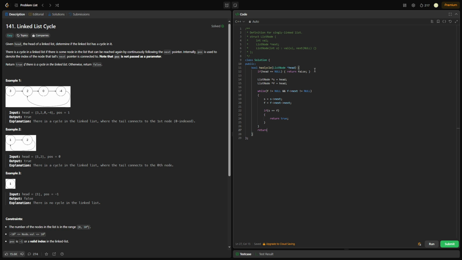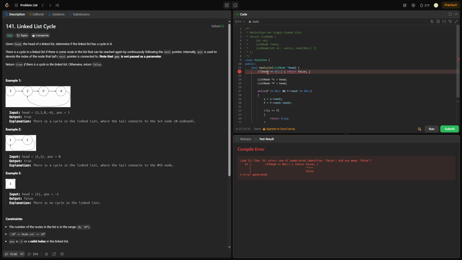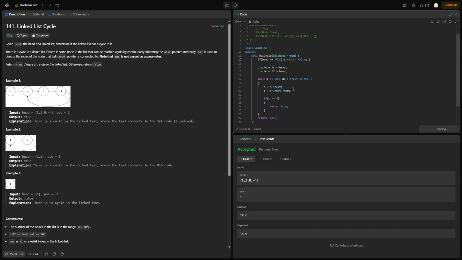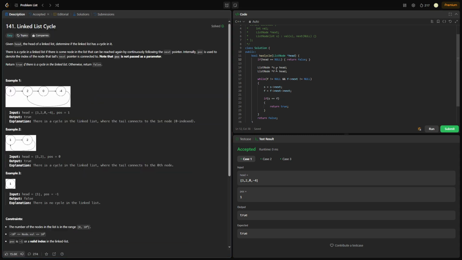If we exit this while loop, it means that the fast pointer hit a null node or fast.next is a null node. So we know there's no linked list cycle, so we return false. Oops. Oh, right. Typo. My bad. So yeah, that's the tortoise and hare algorithm. Kind of hard to come up with on your own.